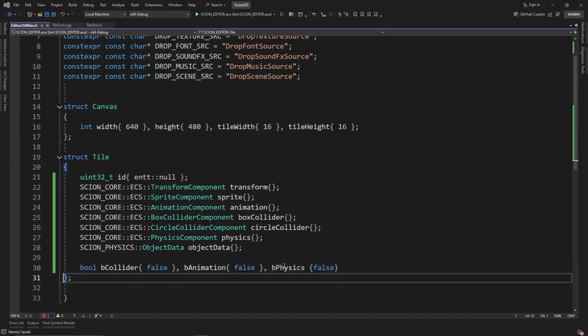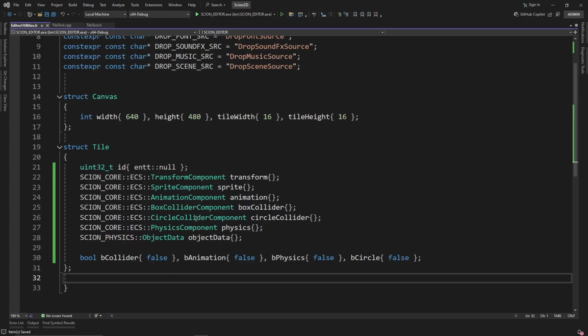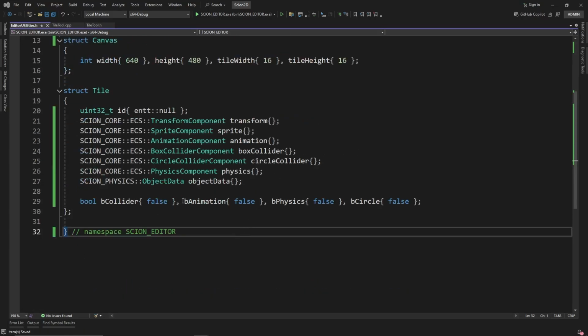Also false. Cool. And we also want to put, so it's a collider, yes, but is it a circle? So be circle. False. Cool. All right, that's all we need right now for our tile. So we have our tile, the concept of the tile. We can go back to the tile tool.